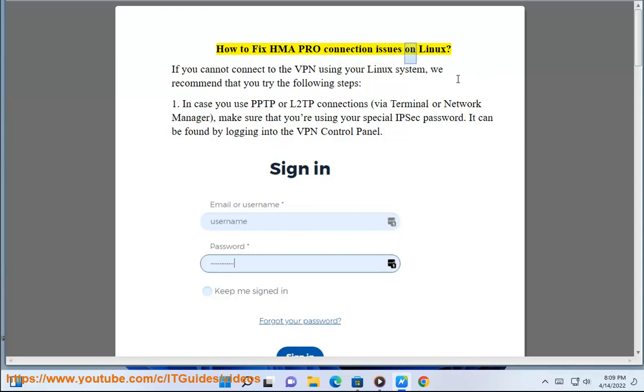How to fix HMA Pro connection issues on Linux. If you cannot connect to the VPN using your Linux system, we recommend that you try the following steps.